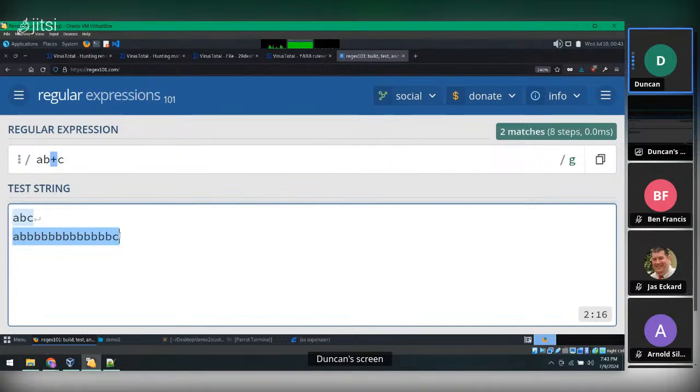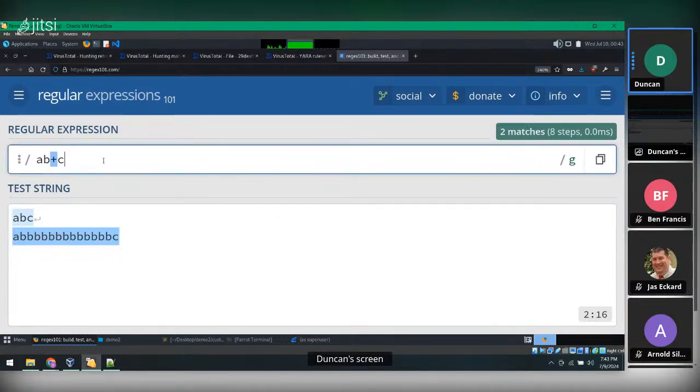yeah, I mean, it would definitely match it, because all that greedy means is it will go as far as it can, but it's still going to find a valid match. It will backtrack there. And that's the problem with backtracking. There are some engines, like the language Go, that don't allow backtracking, to avoid that security issue.